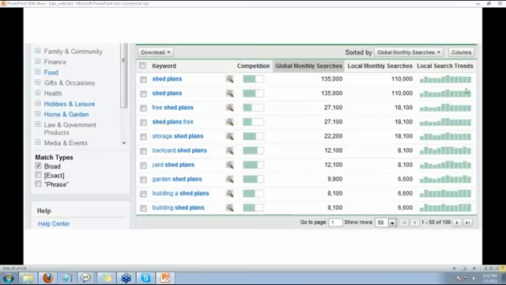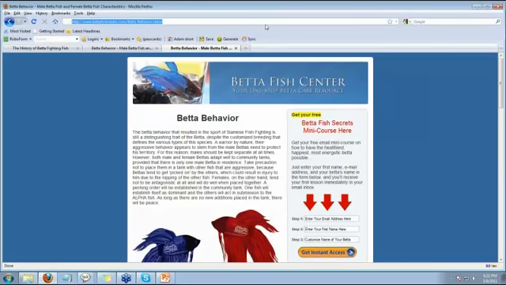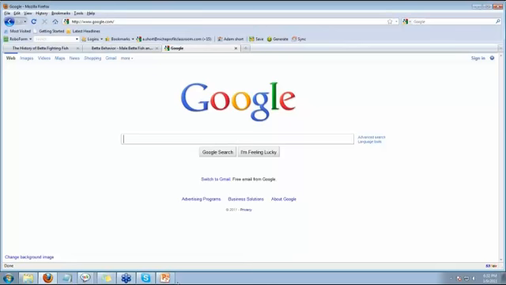So what we'll do is we'll take the top 3 keywords. Here's shed plans, free shed plans, and storage shed plans. And I just took out shed plans and shed plans free because that's a duplicate. That's just a variation of this one. So I'm going to look at those 3. And now if we open up Google and we'll type in our first keyword.